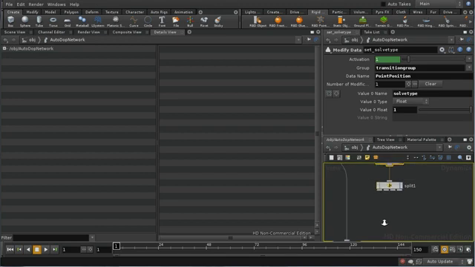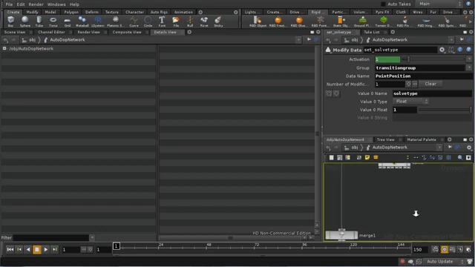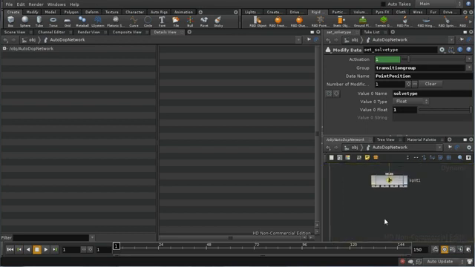And by the way, I've deleted the copy data and RBD solvers that we had here earlier, and that's because occasionally if you reuse nodes in a dynamics network, it can confuse Houdini and create some rather hard to spot errors. So I'm rebuilding this from scratch to ensure that that doesn't happen.